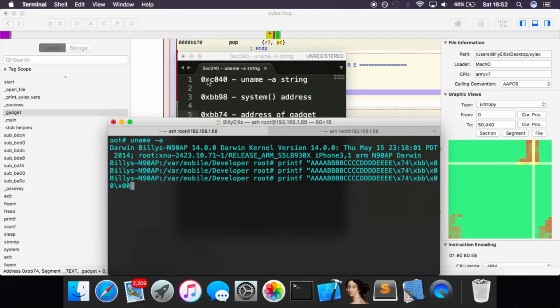So in the string, the next values we want to put are the string followed by the system. So first of all, the string C040. So we just basically continue again in reverse order, 40 C00000, and then finally the system address. So 98 BB 0000, close speech marks, and then push this into a new file called exploit.